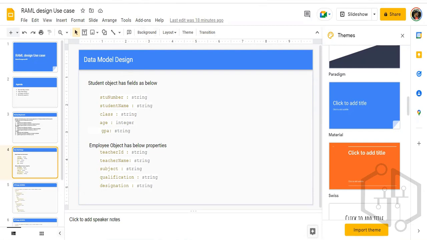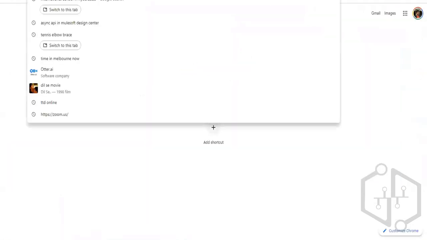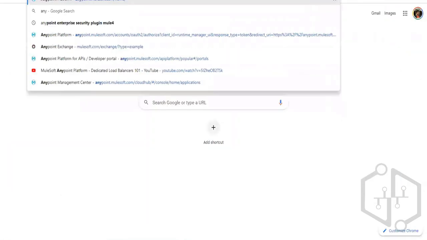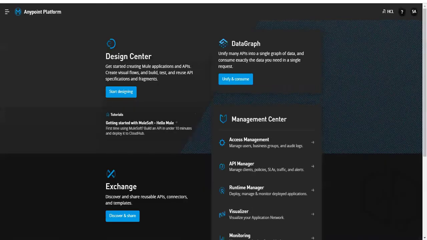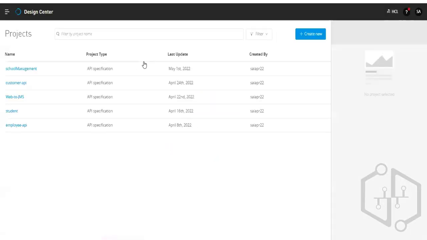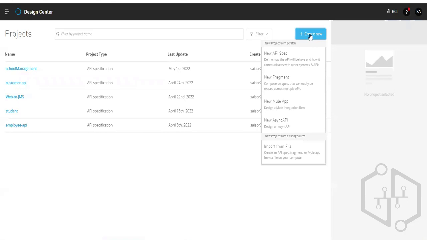Okay, so let me go to anypoint.mulesoft.com. Start, create new. Create new here. One is new API spec, and the other is new fragment. These two are there.